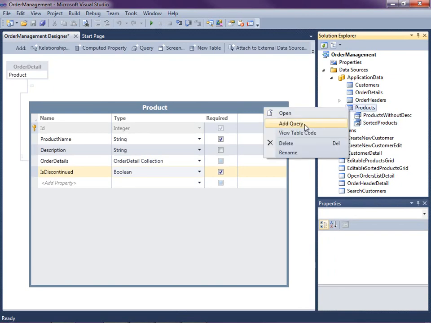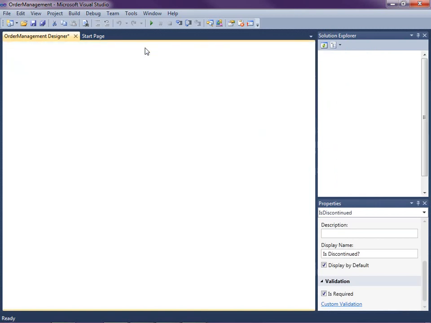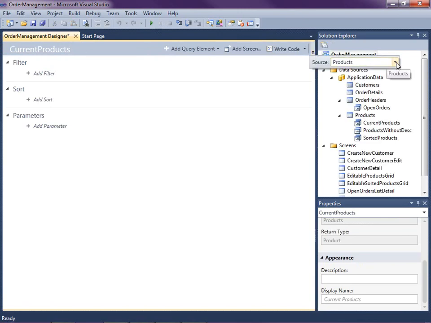So I'm going to right-click and add query, or since we're already here in the designer, we can go up to the button and click add query. Now I'm going to say this is going to be current products because I want to filter out any that are discontinued. But we want to base this instead of on the entire table, on the sorted products. So it'll be sorted already because we're basing it on sorted products.